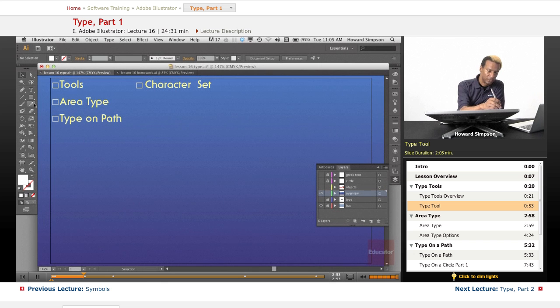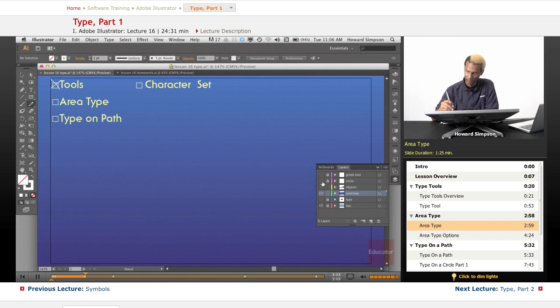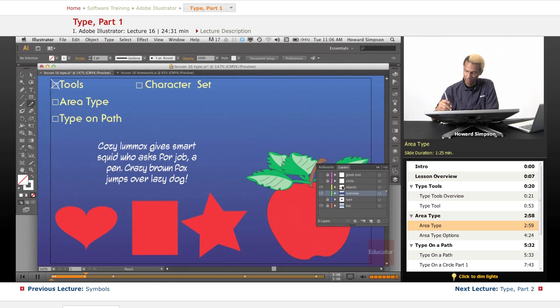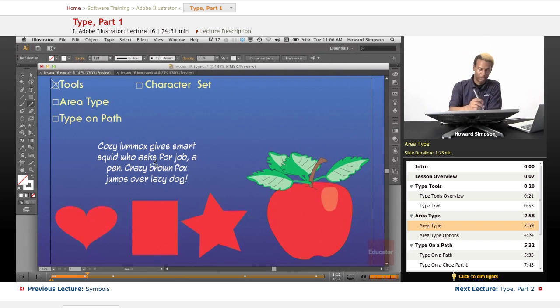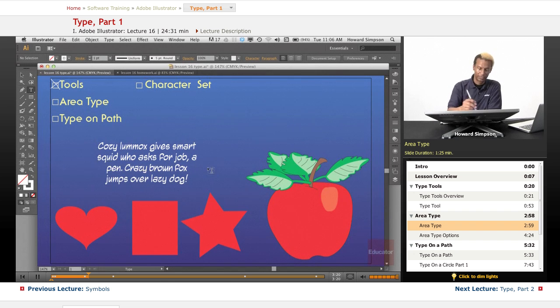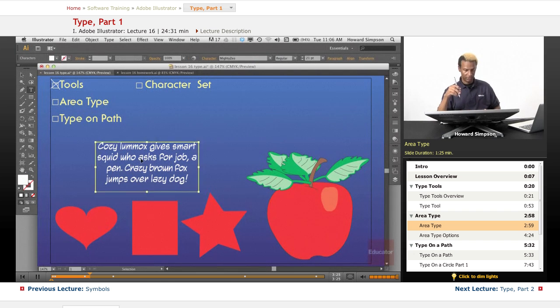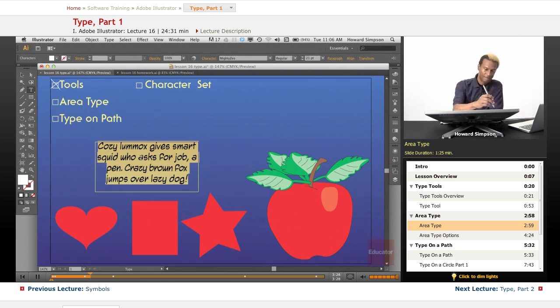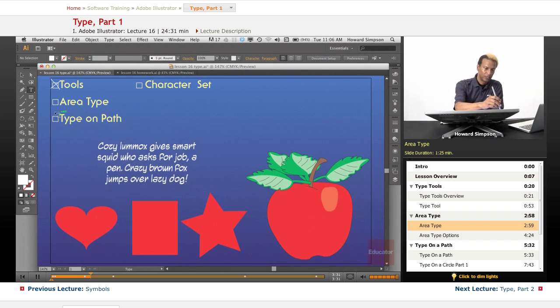Now that's done very quickly. Now let's move on to the area type tool. So now with the area type tool, let me get this layer open so I can do some stuff, be on the right layer. Now with the area type tool, just copy some type here. I'm going to make use of that to demonstrate area type.